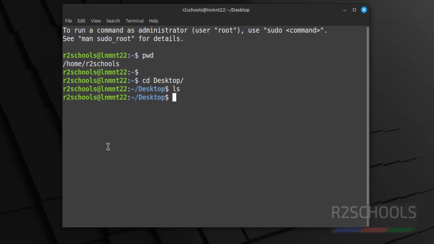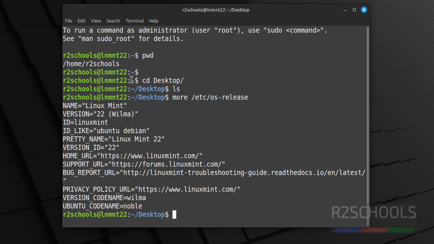Now verify the version of the Linux Mint. more /etc/os-release. Hit enter. See, we have installed Linux Mint 22 and its name is Wilma. ID is like Ubuntu, Debian.